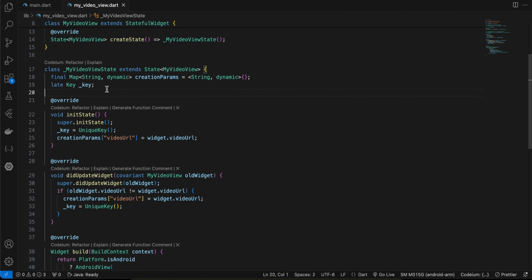Okay, so this is the refactor. I have added one key as well. The reason I have added the key is because I want to update our Android video player view every time you pick a new video.